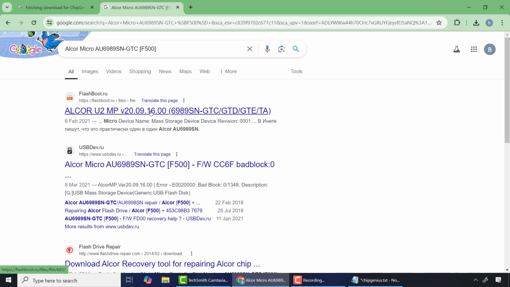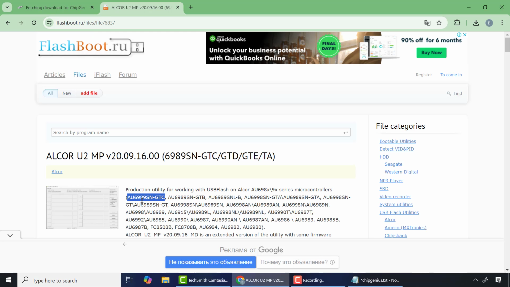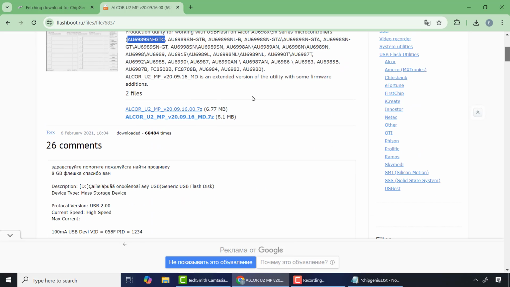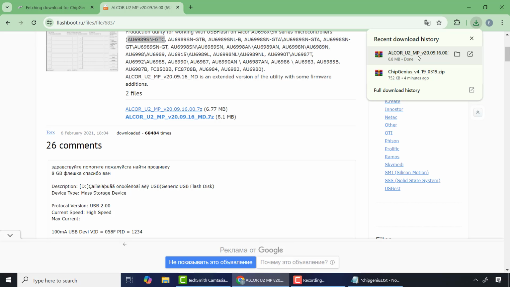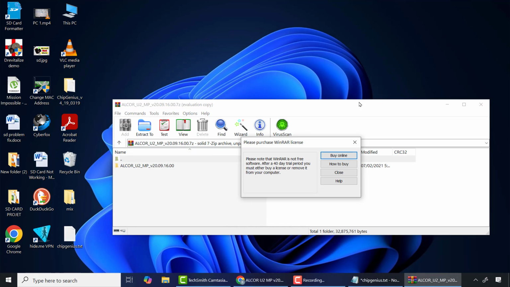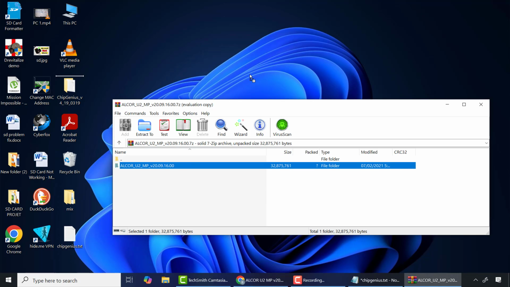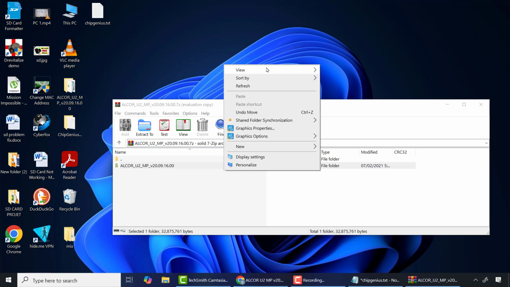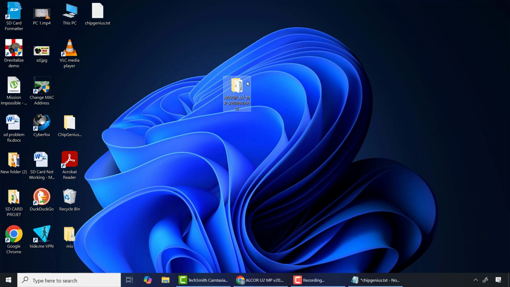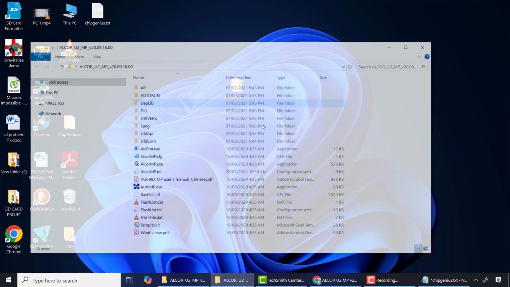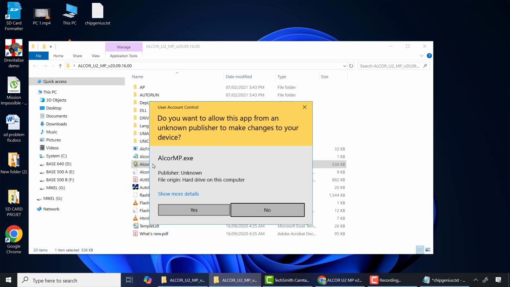As you can see, my drive information matches with the first and second results, but I will click on the first link. So here I'll scroll down and download the firmware from one of the links. After the download is completed, I will extract the file. Open it and run the application and click OK.